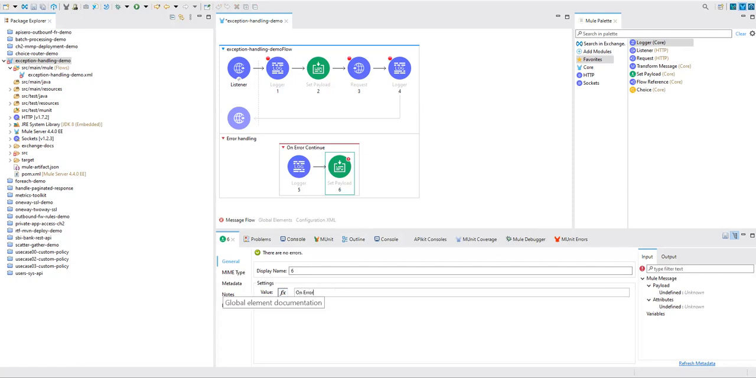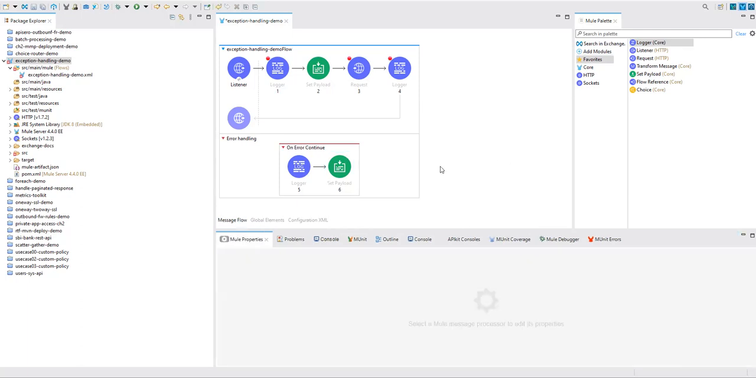on error continue, and it is coming from inside flow, or I'll say flow level error handler. Clear? Right? Save this.